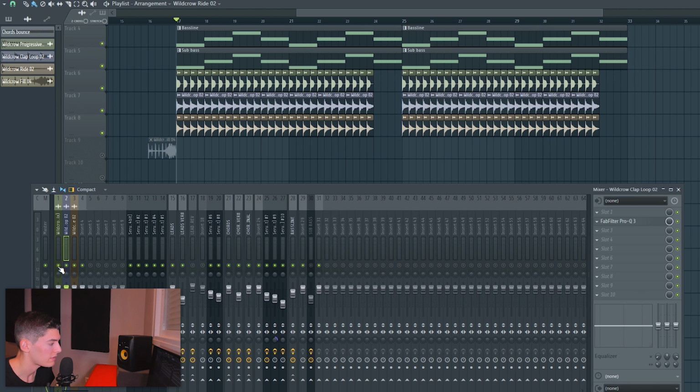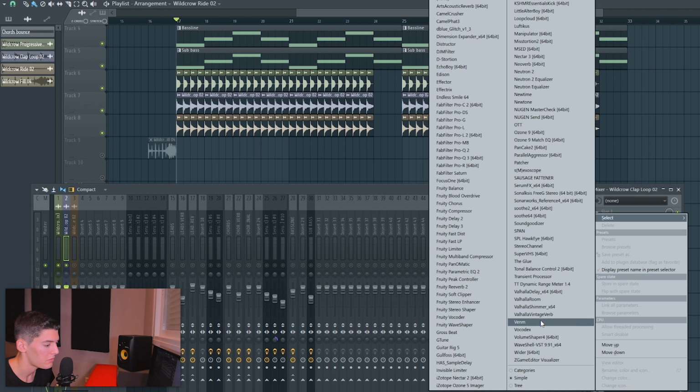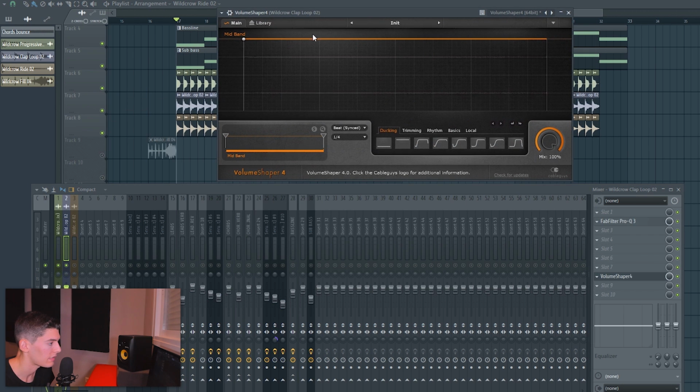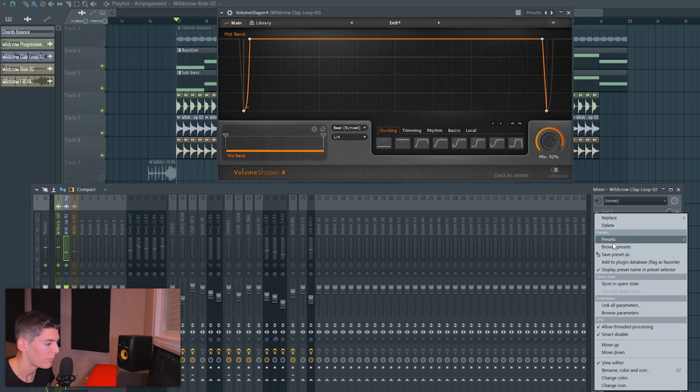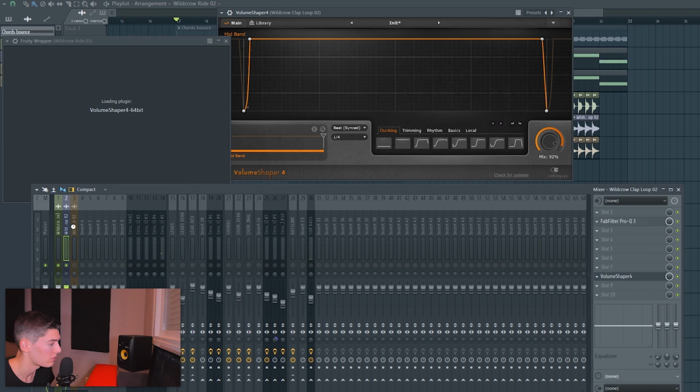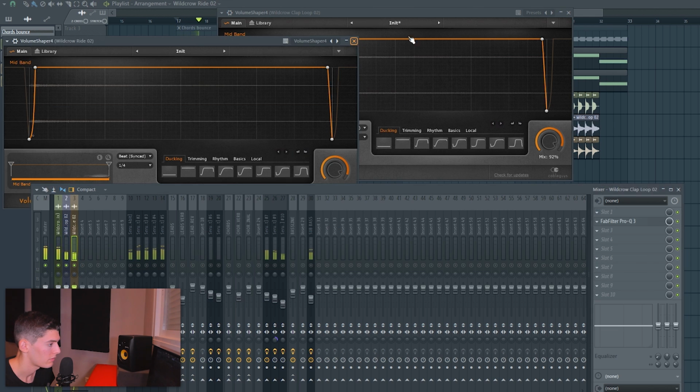What I'm gonna do in this clap and the ride is use the volume shaper, and cut just the attack of it, you know, just the very first moments of this sound. So this way we give a bit more space to the attack of the kick, and also do it on the ride. This way it sounds a bit cleaner and the kick cuts through the mix a bit more.